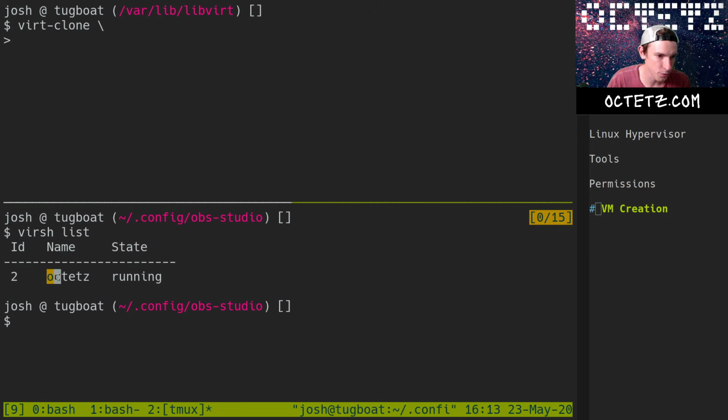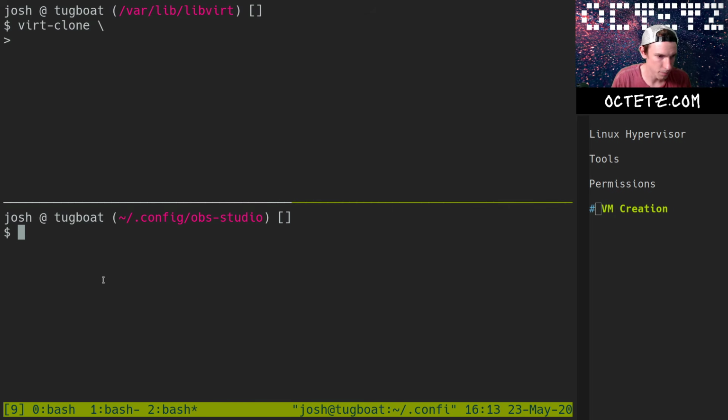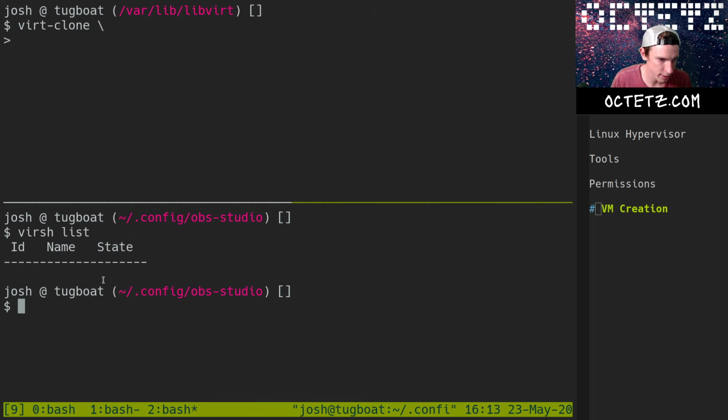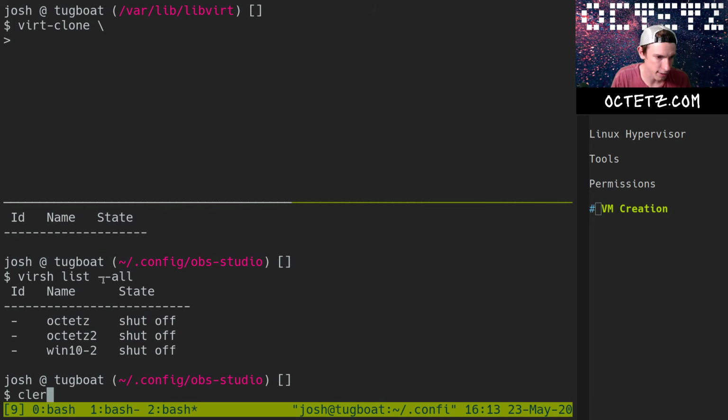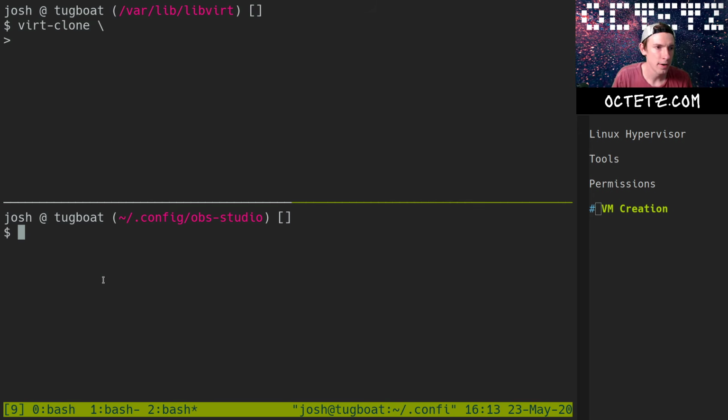Now let's say octets is what I want to clone from, okay? So I'll virsh shutdown octets, just because I don't need that thing running for no reason. And now this one shut down healthily, so we'll do --all. All right, octets is shut down, good deal. All right, so we know its name is octets.